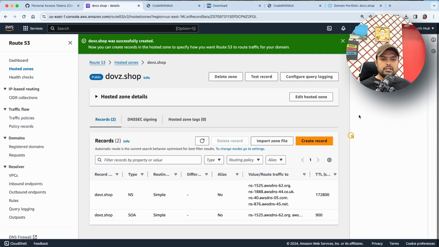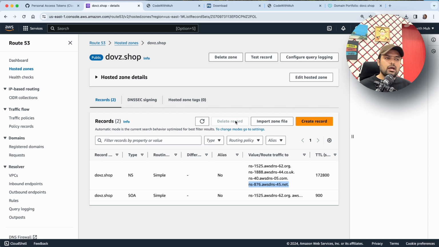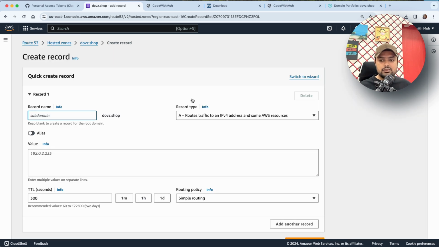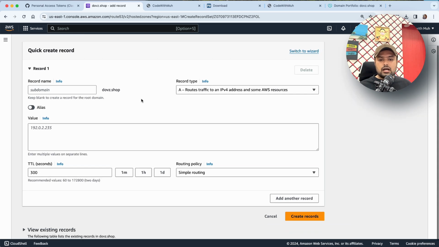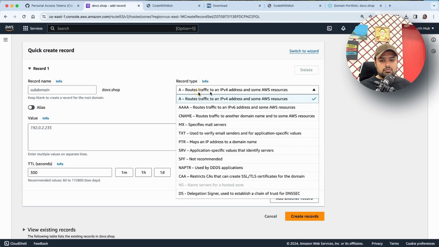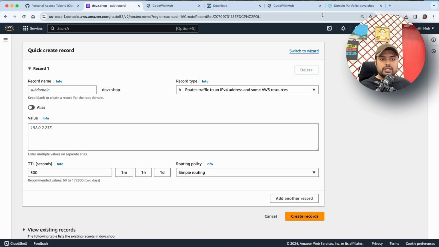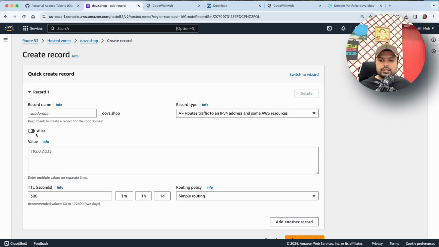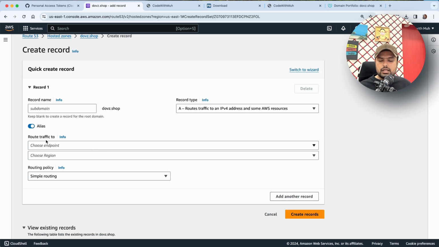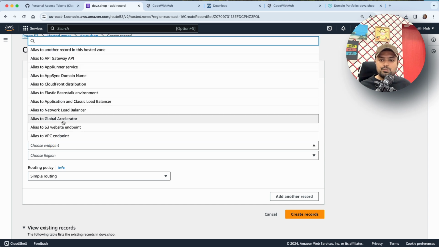So when you update the name servers, what you have to do next is connect the load balancer with your domain. What I will do here is click on create record, because I'm using the DNS of my load balancer. I will click on alias, and we have to use the traffic from our load balancer.